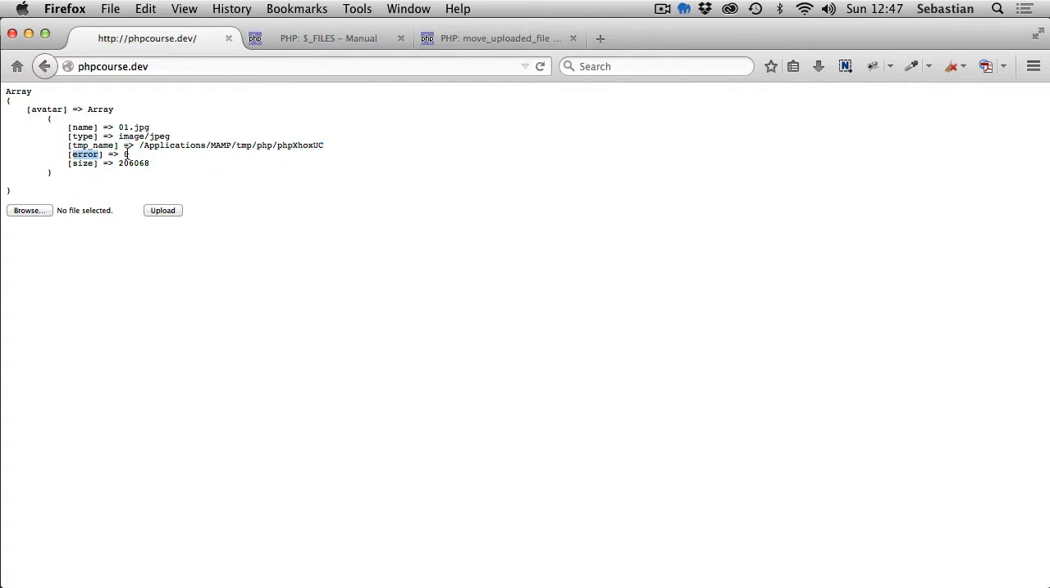Then we have the error code. In our case it is 0, which means everything has been submitted fine. And then we have the size of the file in bytes. So that's basically what we get from this $_FILES superglobal.